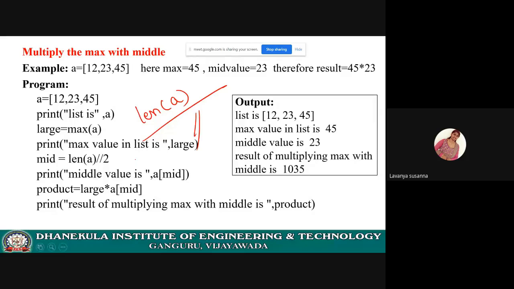Now, how to access the middle index element? Just use the variable name. What is the variable name? A. Open square bracket, close square bracket. In that use mid. Mid contains the index. A of mid means the middle element you are going to access. Is it clear, students? Did you understand? Please respond.